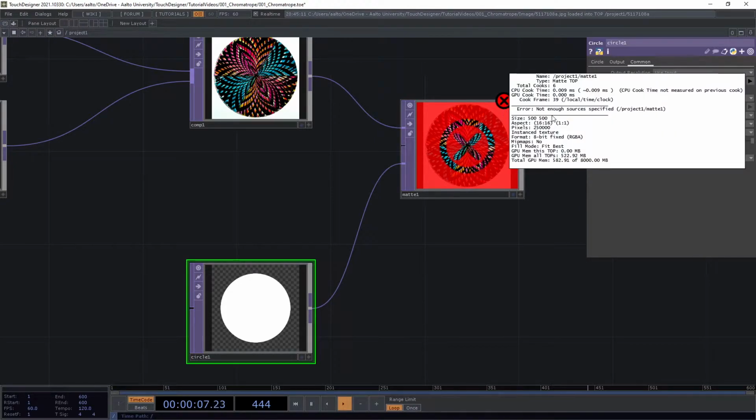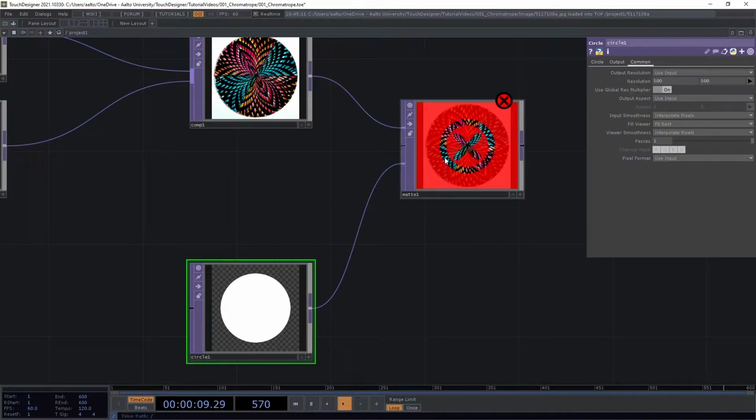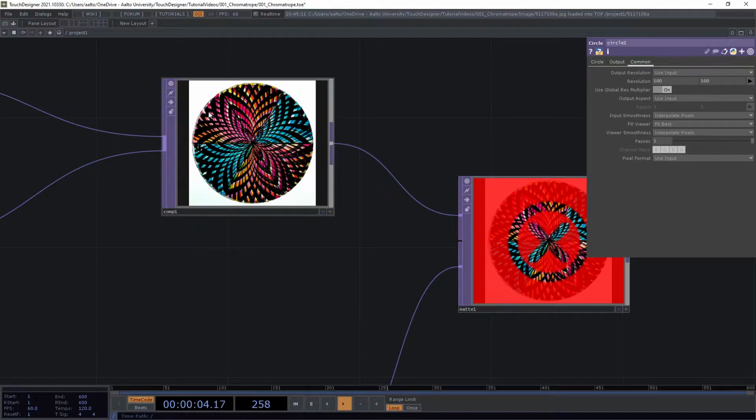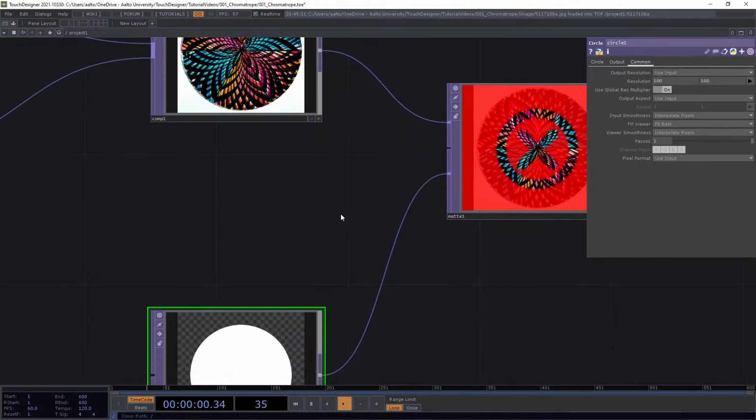Still, I get an error. It says not enough sources specified. So the matte doesn't work unless there's also something connected to input 1, which is the second source. And the thing that I wanted to do is I wanted to get rid of the white background and maybe replace it with a black background, or maybe replace it with a transparent background.